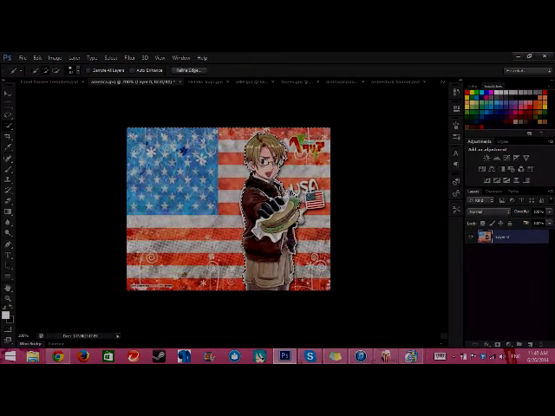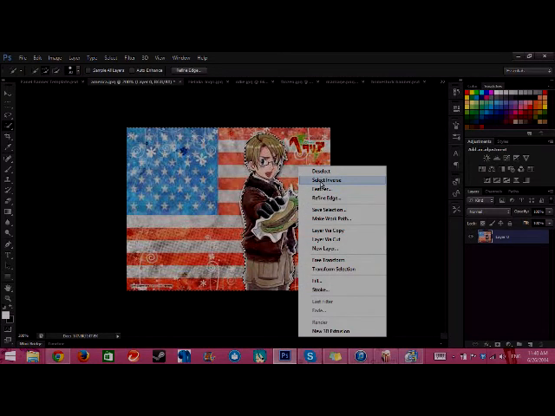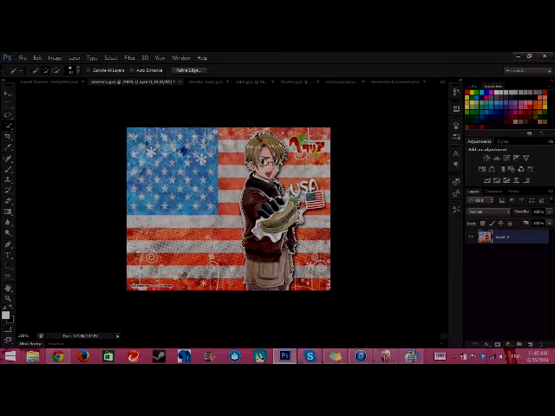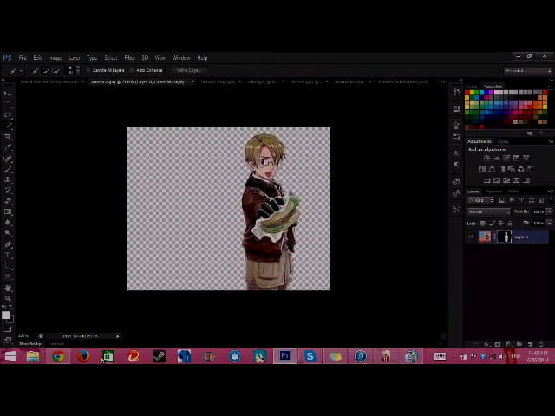Like that. Now right click and click Select Inverse because you only want America. And you go over here and you see what looks like a camera. It's a mask tool. You click that and you lose everything you didn't want. Now, because I only want America's face, it was just easier to do it this way.